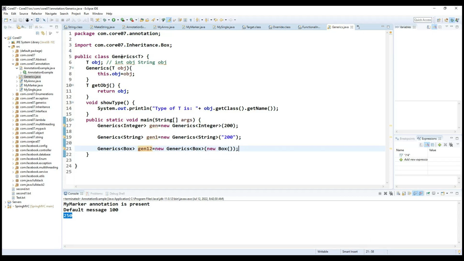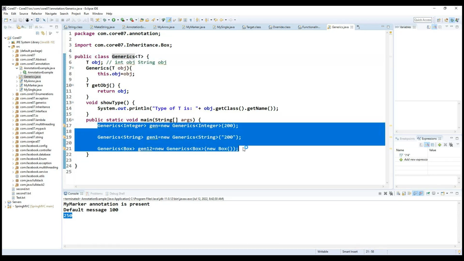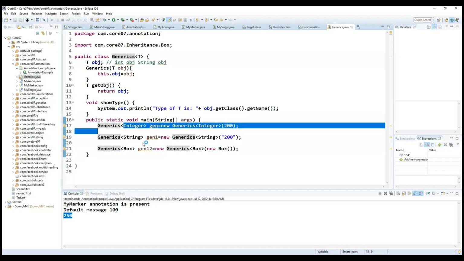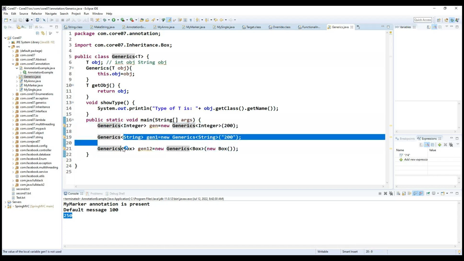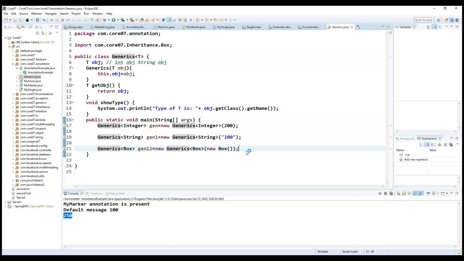Now observe carefully. We created one class. This object we are creating multiple times. The object we created with multiple data types. First we came up with the integer, second with the string, and third with a box here. Now what do you understand here? With the help of this particular generic concept, we are now trying to write multiple objects with different data types.